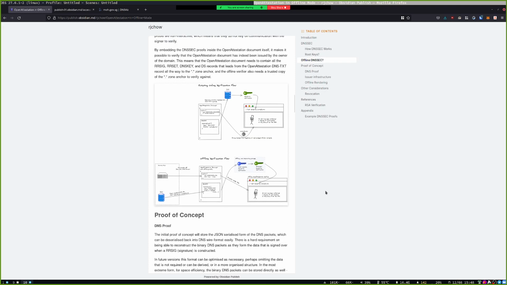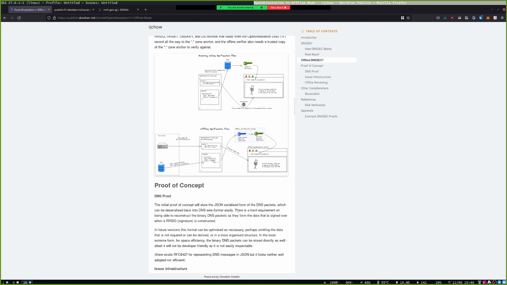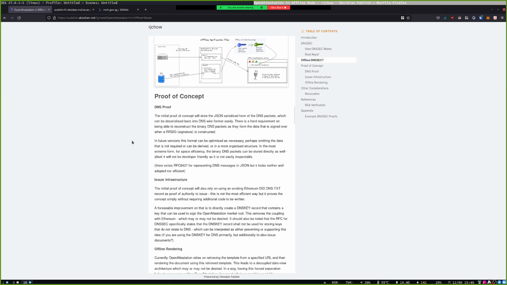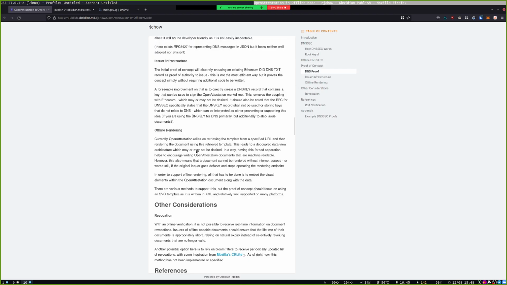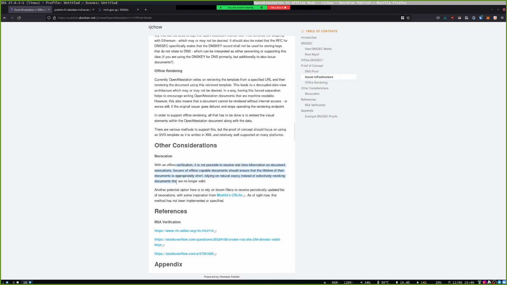It's still at the proof of concept stage. I mean, I haven't even written the proof of concept. I just wrote the library for the DNS records. There are some considerations here that I'm not going to go over in detail. You can read it if you want. All right, so one key problem, yeah, it's a problem.